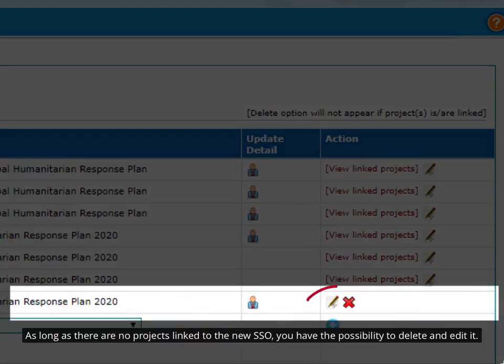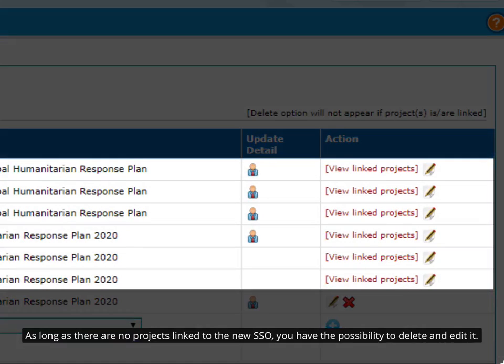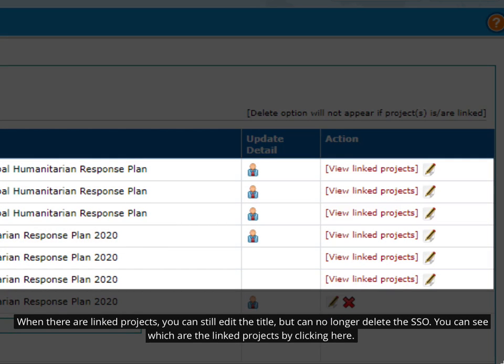As long as there are no projects linked to the new SSO, you have the possibility to delete and edit it. When there are linked projects, you can still edit the title, however you can no longer delete the SSO. You can see which are the linked projects by clicking here.